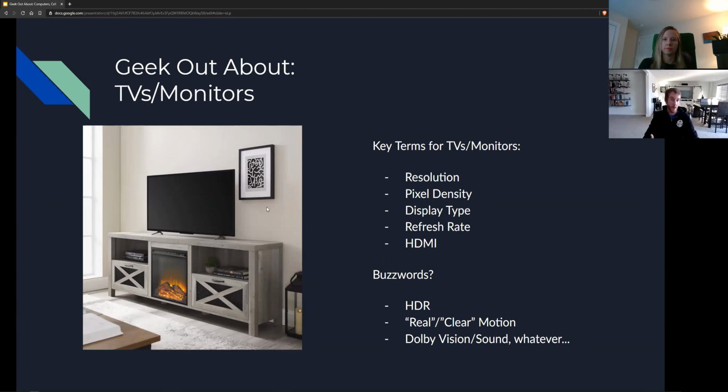So, starting in with TVs and monitors, key terms that we're going to talk about will be resolution, pixel density, display type, refresh rate, and HDMI. You've probably heard some of these terms before, most often maybe resolution, HDMI. And then we'll confront some buzzwords, HDR, real/clear motion, and then Dolby Vision, sound, other things that they might throw at you as marketing speak, which could be little perks to what you're buying, but we want to cut through to the most important things you want to look for.